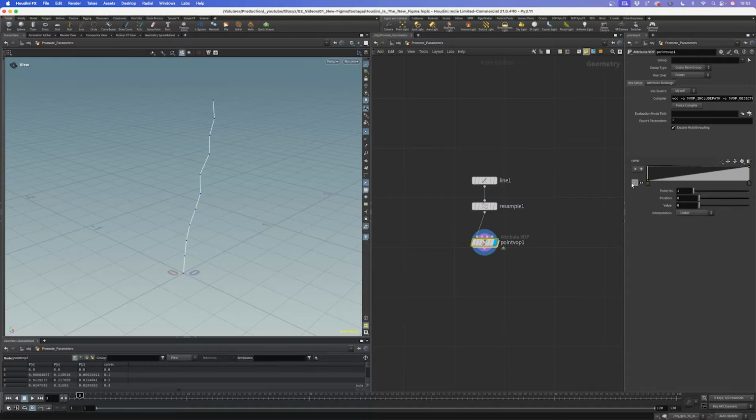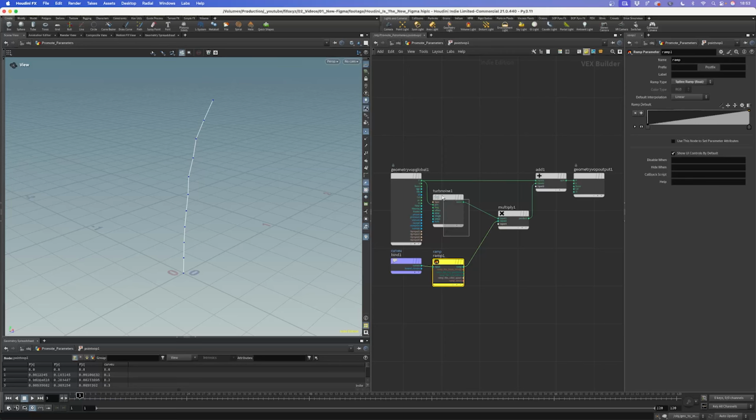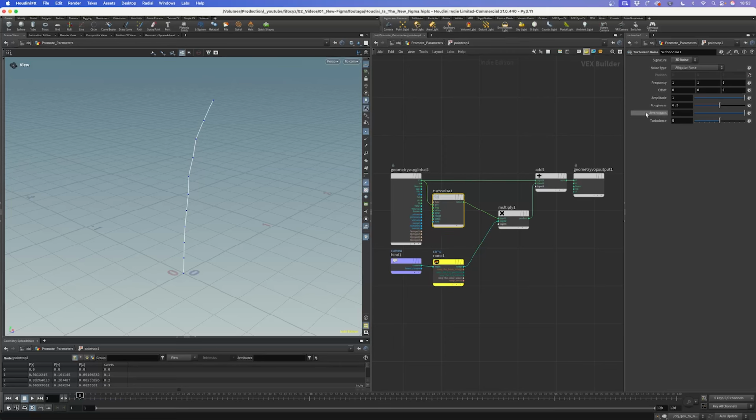So I can come in, change, for example, the handle types to a B-spline. So if I add a new one, I can dial in this kind of falloff, more granular and more fine. But what about the rest? It would be super cool to change the noise type, the frequency, amplitude and roughness.